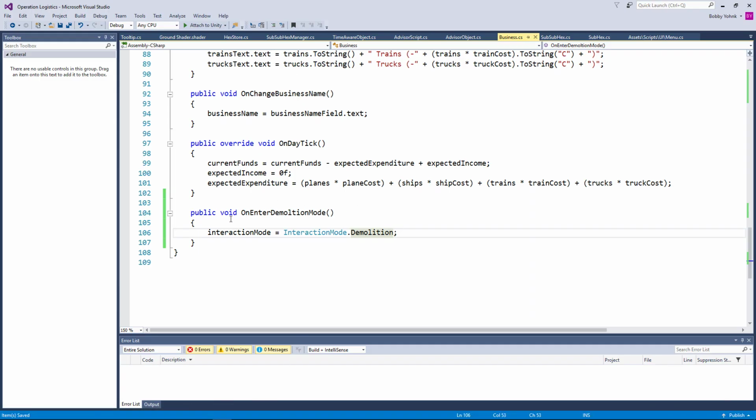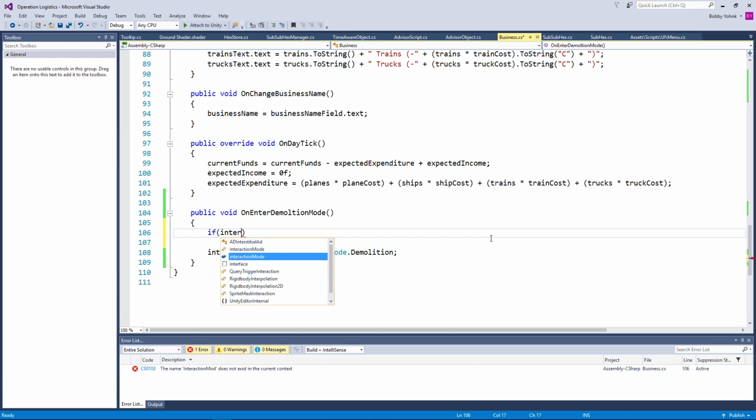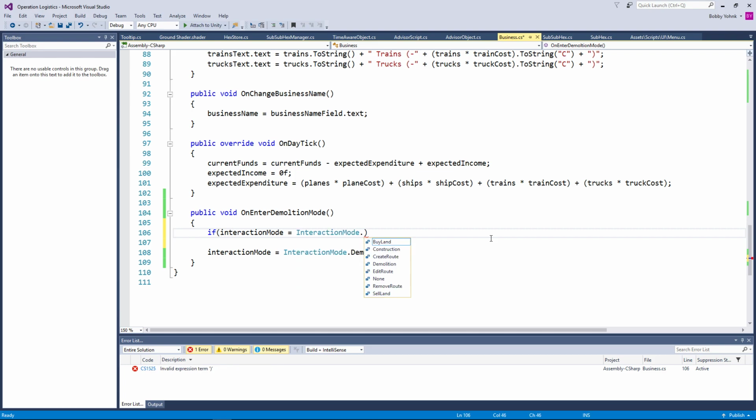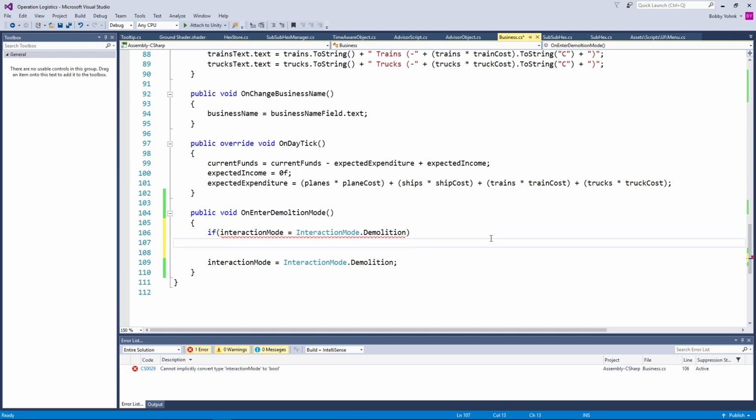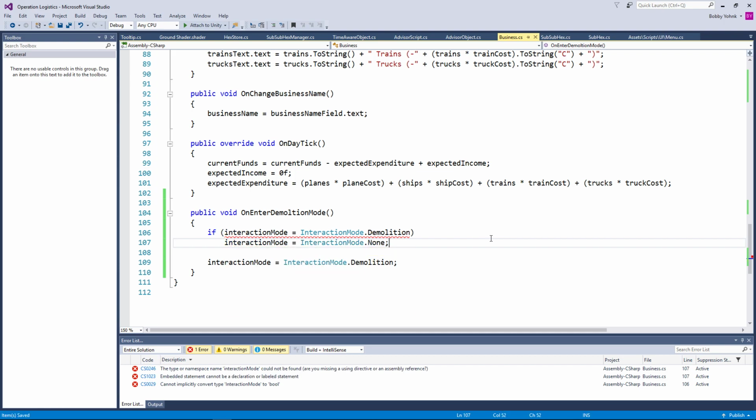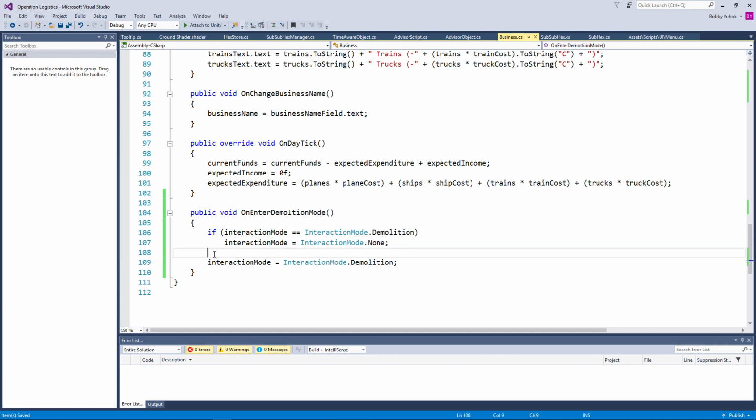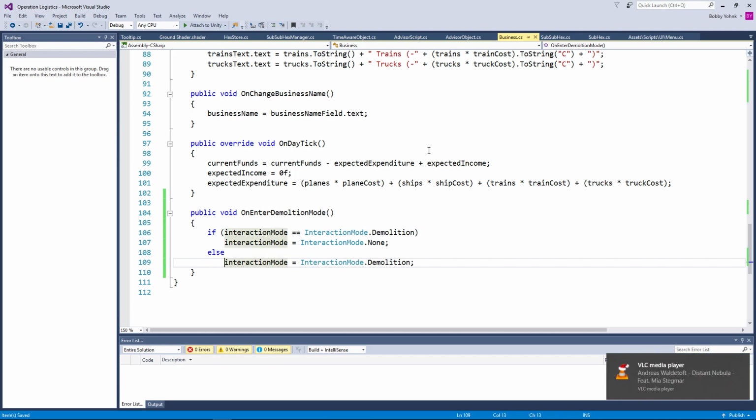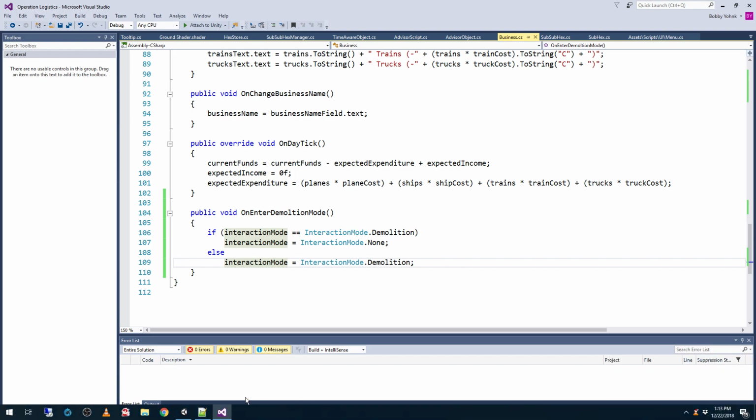And also, we want this to be able to exit demolition mode. So if interactionMode equals InteractionMode.Demolition already, then we want to say interactionMode equals InteractionMode.None. Like so. And that needs to be double equals. And then else interactionMode equals Demolition. So now it'll be a toggle between InteractionMode.Demolition and InteractionMode.None. So that's perfect.